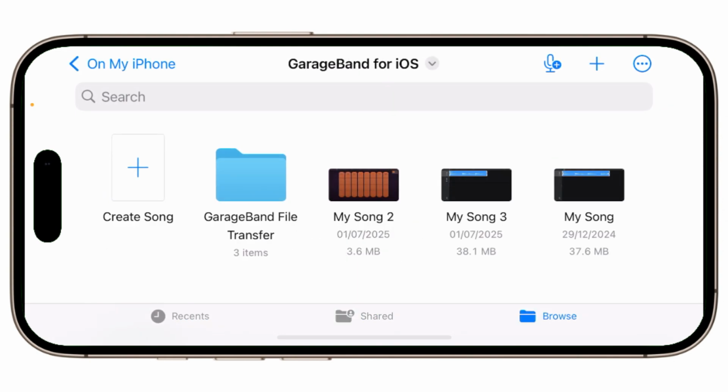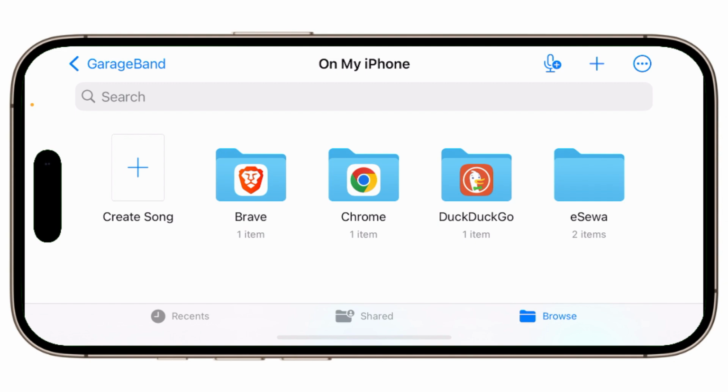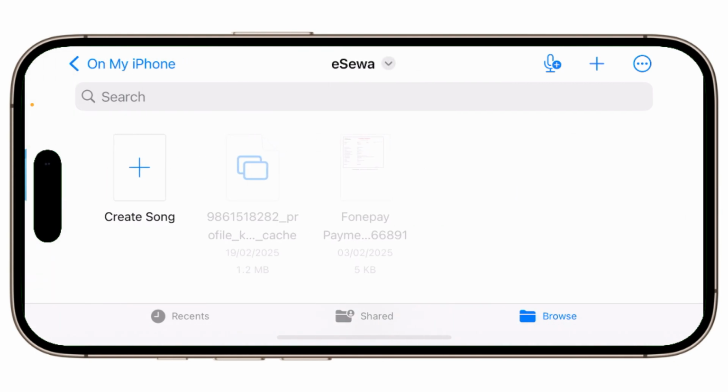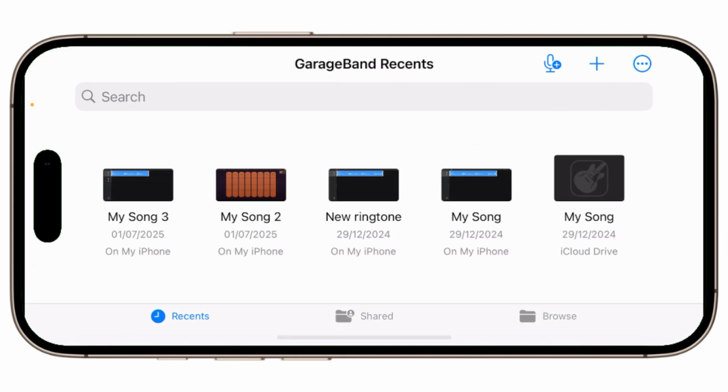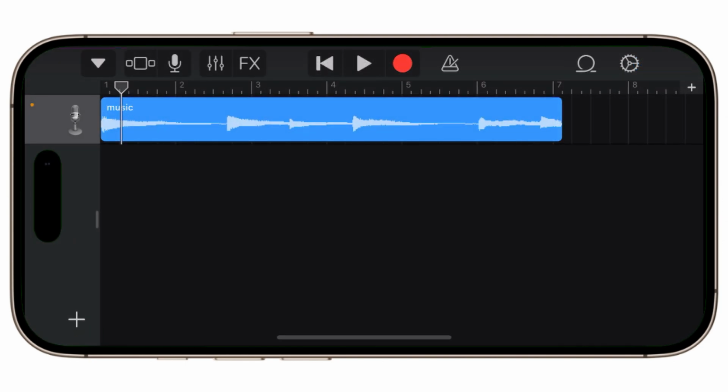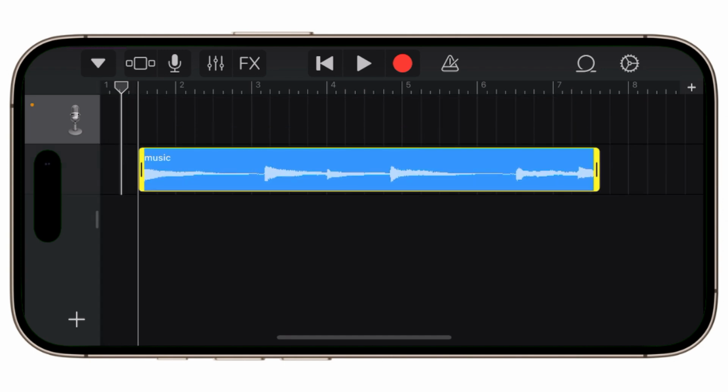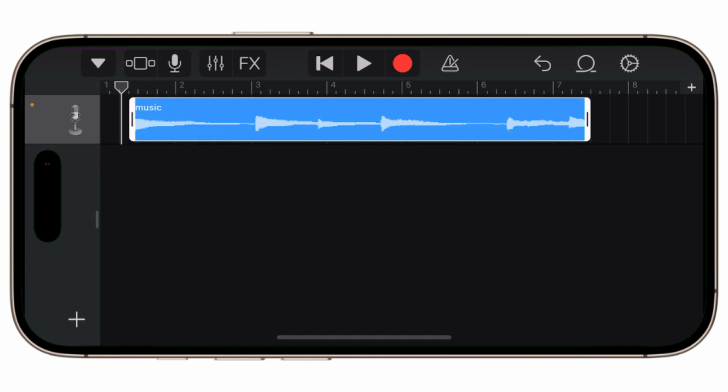You can simply go to On My iPhone, to the file location where you saved your song, so you can check for that song. So let me just go back to Recents here and then select the song. So I'll just choose this My Song one. And this will open up. So here you can see this is an audio file and it has been imported in my timeline already.